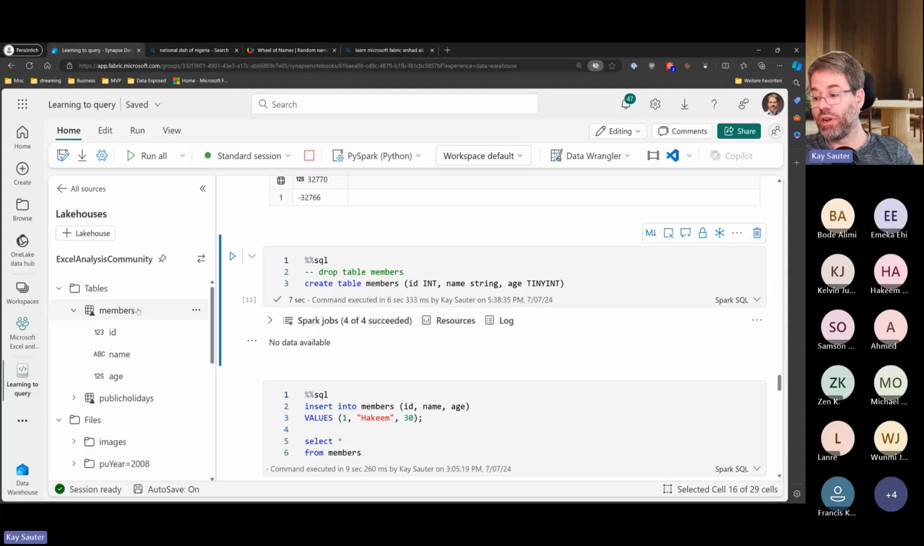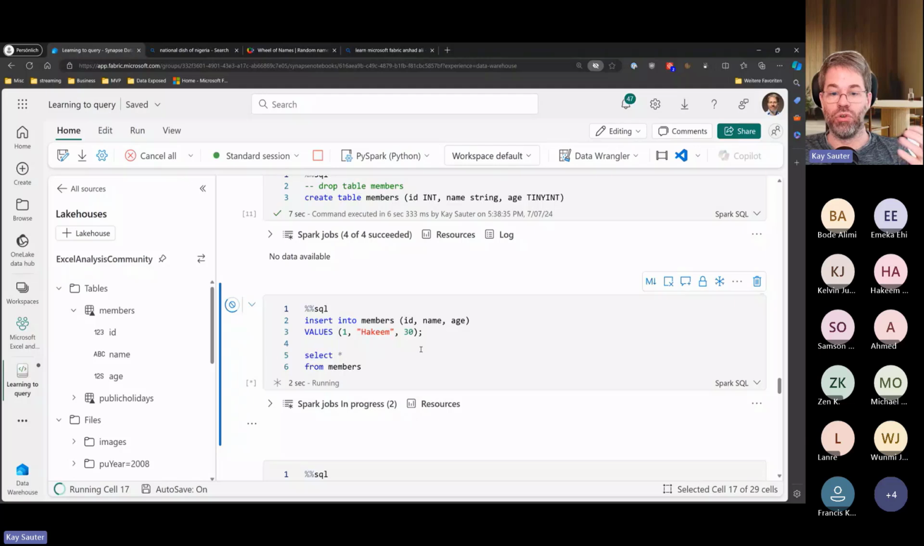It's actually very similar in SQL Server. We have almost the same statement for this. If you want to insert some data into it, which I do now, I just put in Hakim. So this Hakim is 30 years old, for example, as a name.